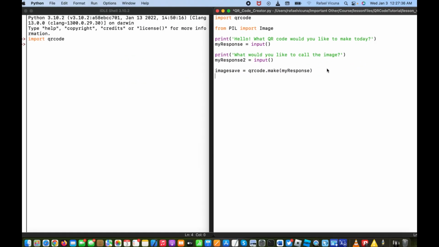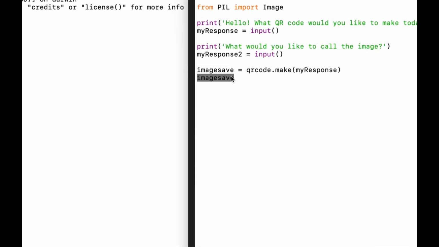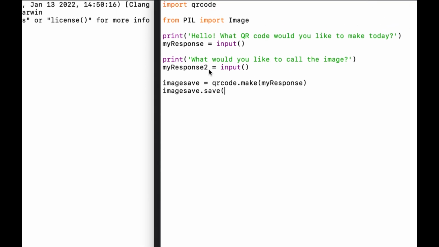And then the next thing we want to do is imageSave.save, using whatever we called this variable, and that is where we will take in the user input for our second variable, because that was the name of the image. So myResponse2, plus we will concatenate that string with the .jpeg file extension.